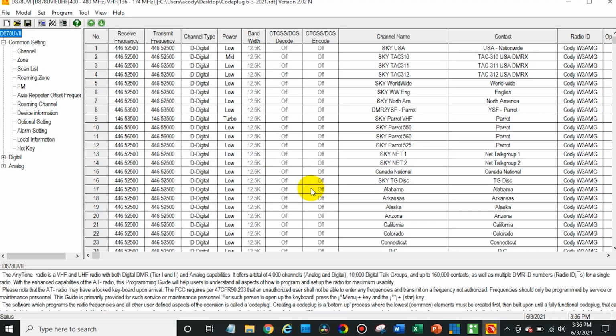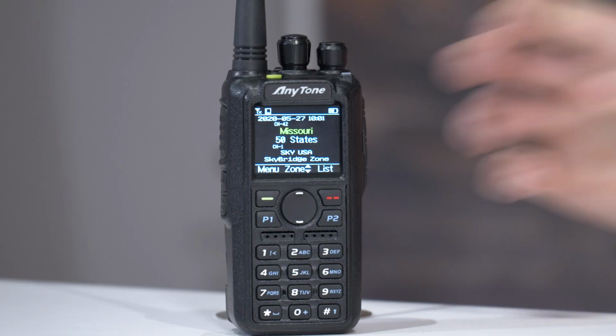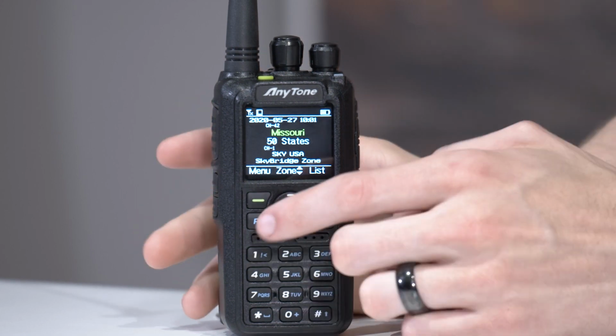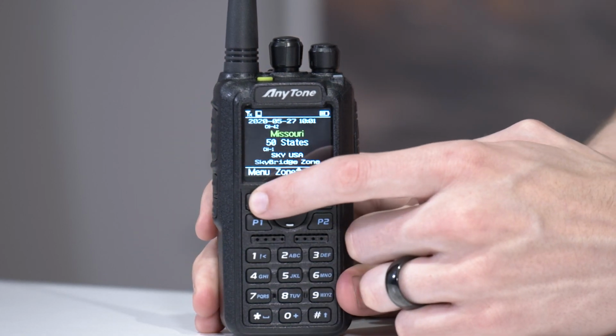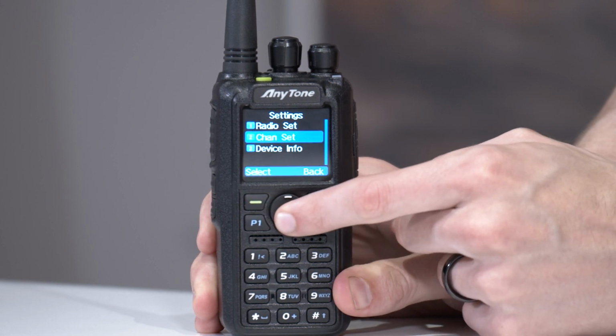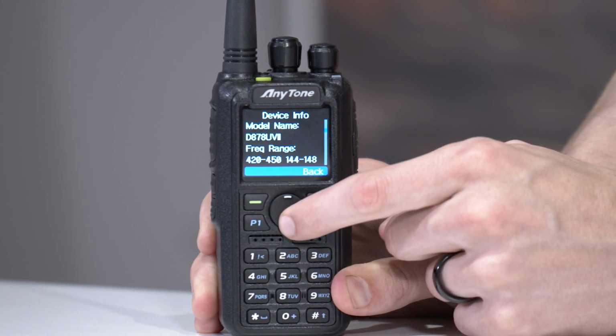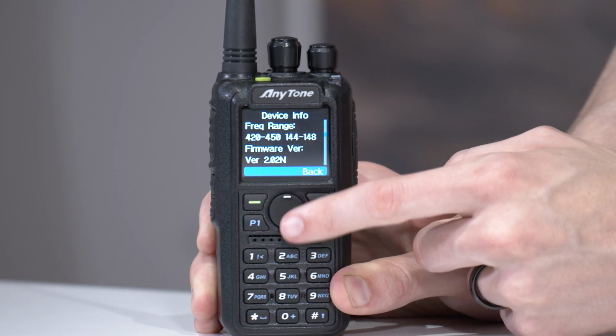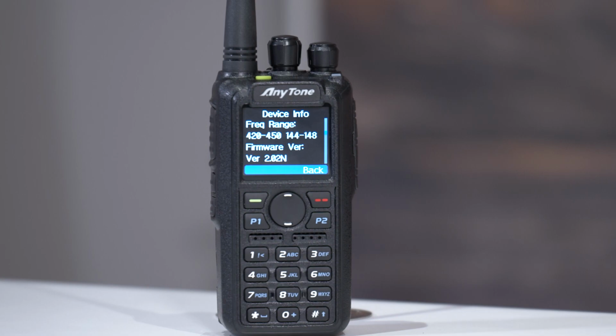Now let's see if it works. Perfect, there we go. So we have everything back on this radio that we did before. Doesn't look like it took the custom image we had across. So you may have to put those images back on your radio after you do the firmware update. So just to show you, this radio now has the latest firmware. We'll go into menu and scroll down to settings and then device info. And there we go, we can see version 2.02, and that is the firmware version we just installed.